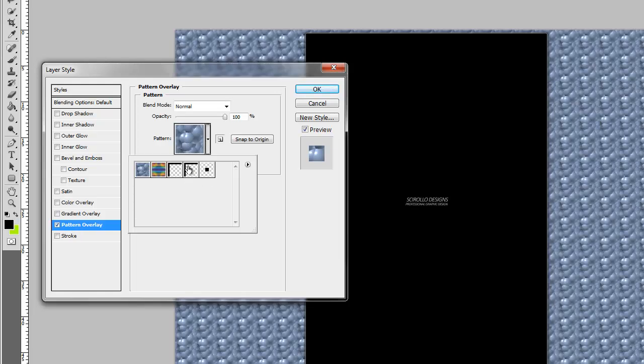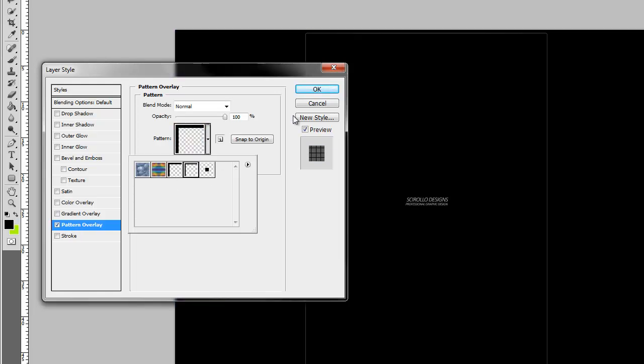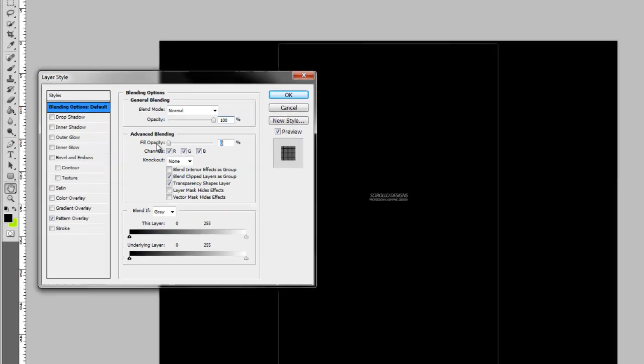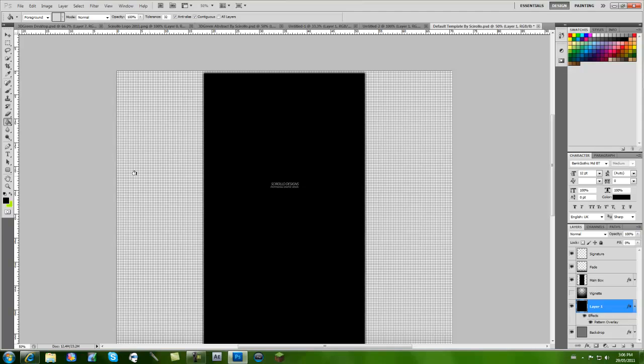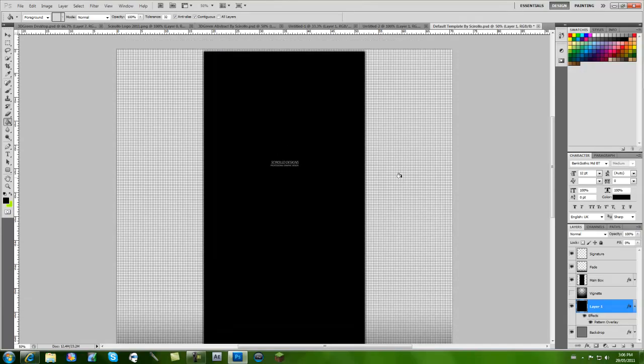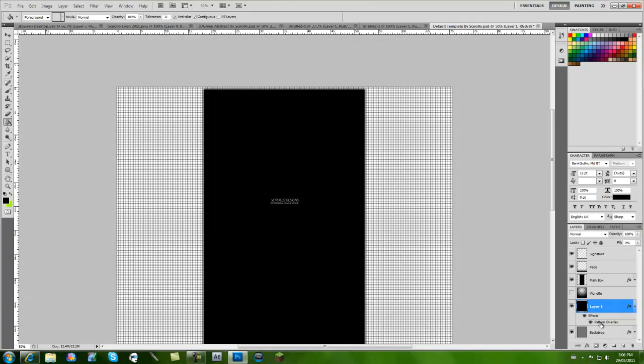and see how right here got the edges there. Sorry about that. You gotta stay on the default blending options and turn fill opacity down to 0. Press OK, and there you go. See, you got the grid. But Photoshop still knows that there's a giant big box in there that's not an actual grid. So that takes up a lot of file size.